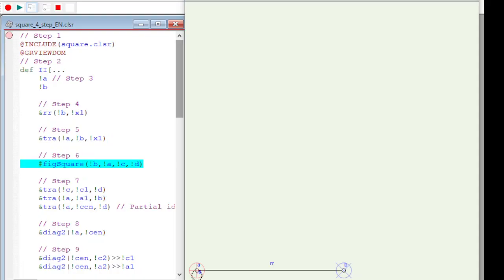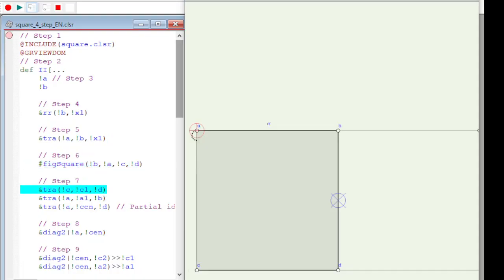Step 6. Call to the Fig square model defined in the included file. Generates a square with vertices !B, !A, !C, and !D. Step 7. Translation operations to find midpoints or auxiliary points.